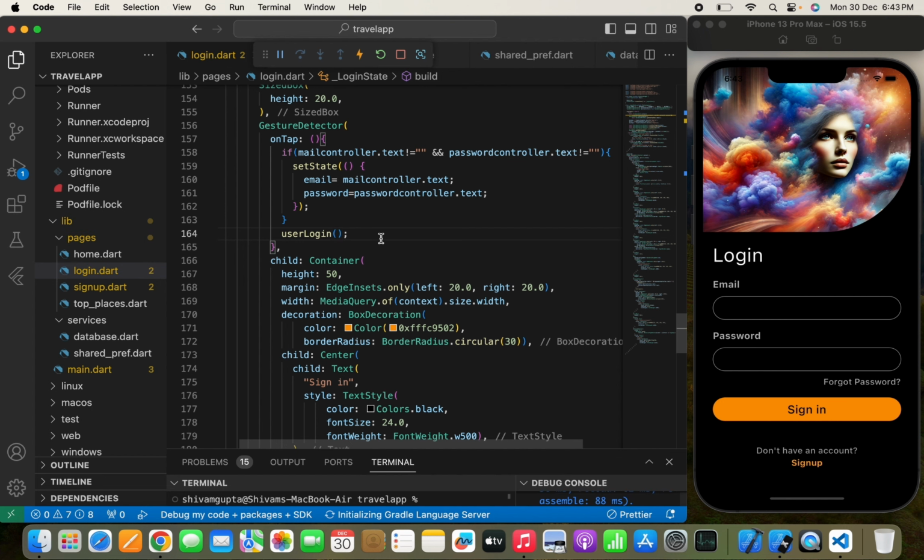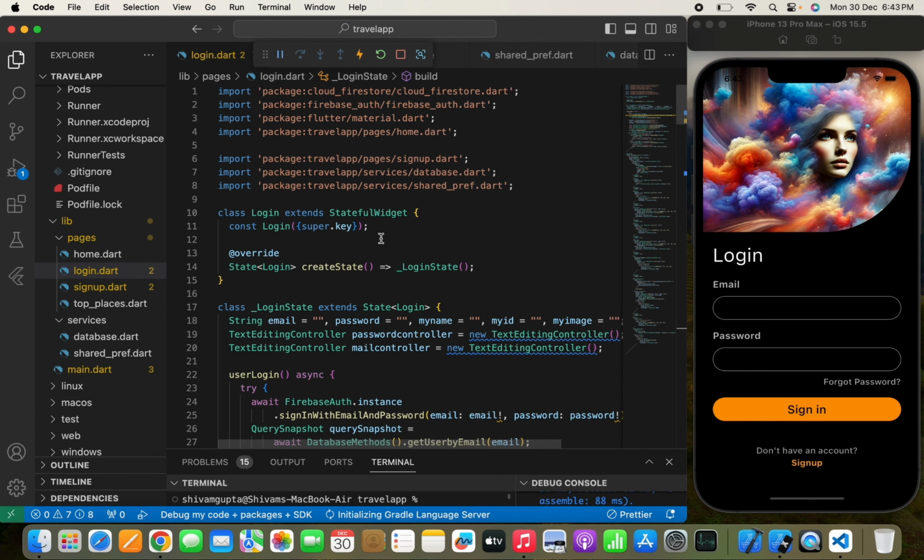So once we have done all this, let's test our user login and see how it is working. First I'm going to sign up with one of my IDs, and then I will use the same ID to log in to the app. So first we need to create an account, then I can use the login. I hope it is clear.